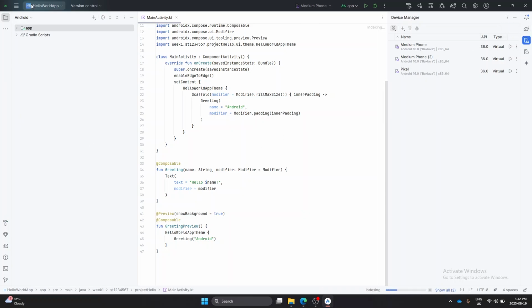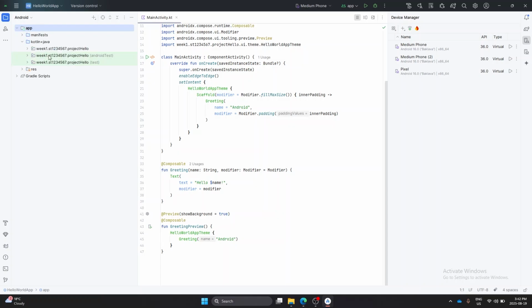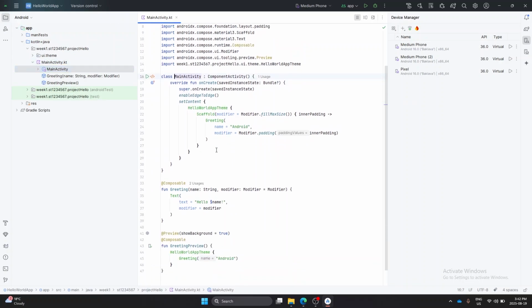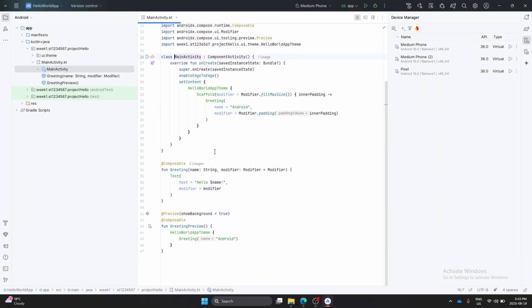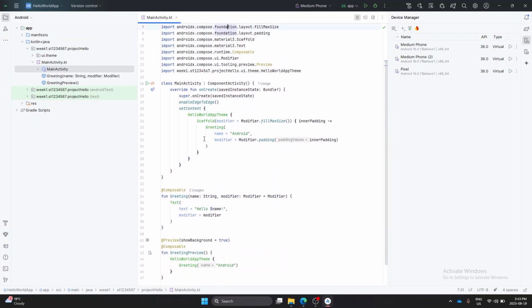Okay, so Gradle finished importing everything, and you see the Android label appeared on the top right now, and you see here the Kotlin plus Java folder. You see your package properly named as week 1 student ID project hello, and inside we see the main activity, the entry point to your application. So with important libraries and main activity by default.